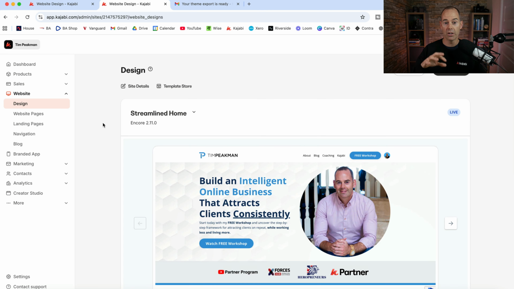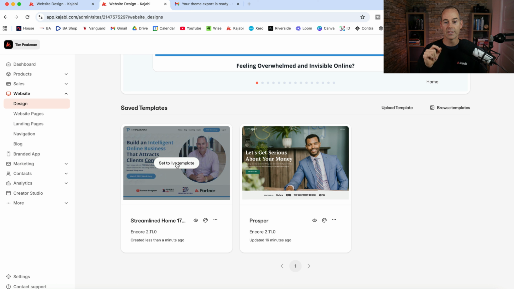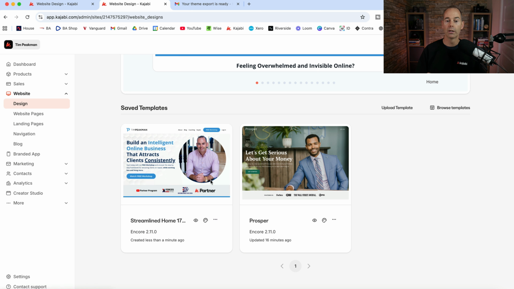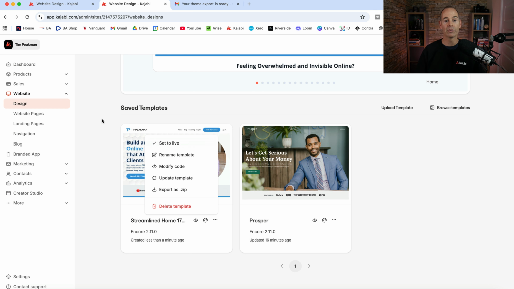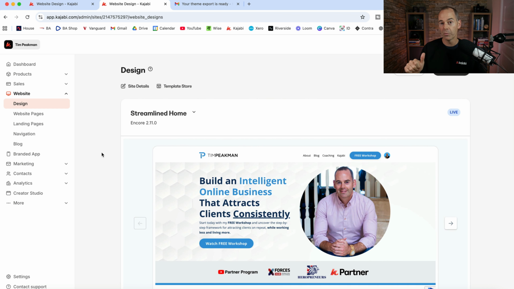So that only took like 5 to 10 seconds. So now I can scroll down to my saved templates, and this is that saved template. So I can work on an additional template here. And once I'm happy with that, I can then set that to live. So that's how to go and choose your templates, pay for them if you want, set your templates, export your templates, and understand how that template will propagate across your entire Kajabi account.